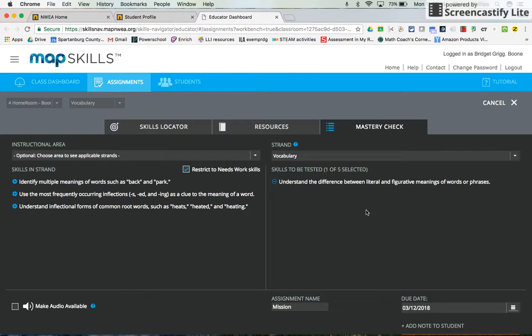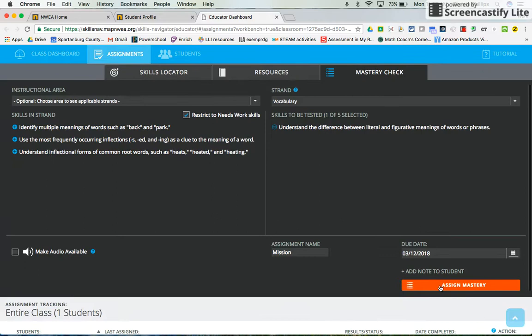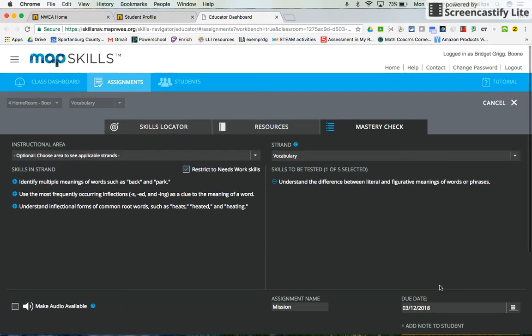So that's what it's going to assign, a mastery check. So it's taking you to that page where you can assign. It's going to tell you exactly what it's going to assign. And so if you wanted to assign that, you would click Assign Mastery, and it'll go straight to just Xavion. So hopefully that answers most of your questions.